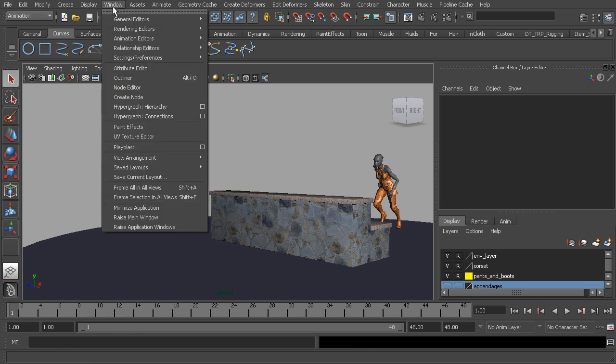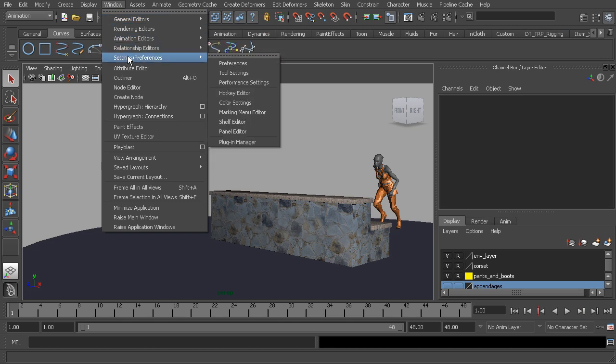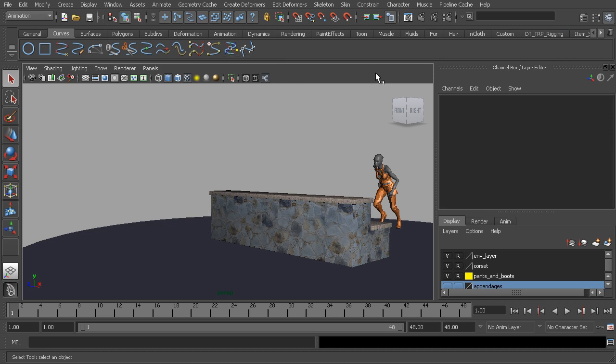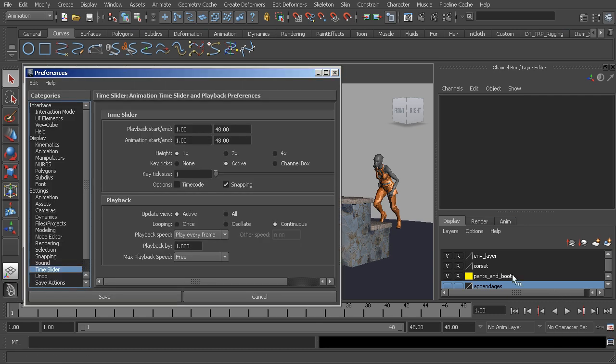We'll head over to the window menu. We can access them from here, settings and preferences, right at the top. Or another way is to access them from the bottom right of Maya, right next to our auto key icon. So if we were to go ahead and click here, notice that will send us right to our timeline settings.